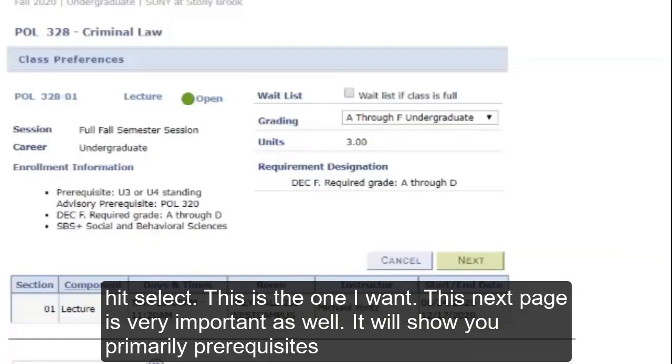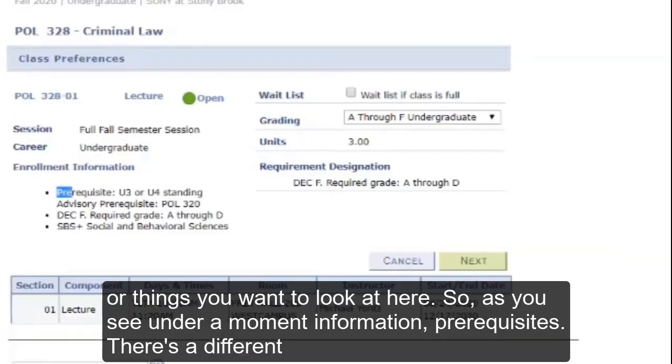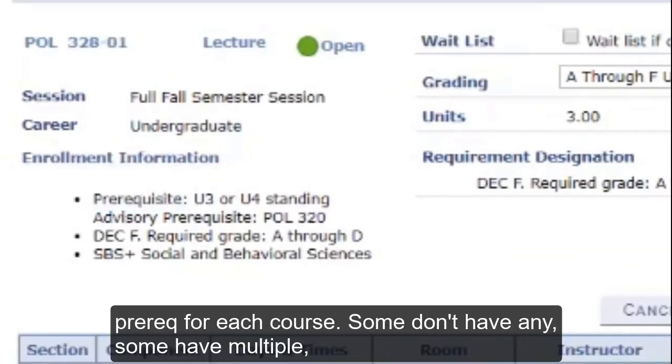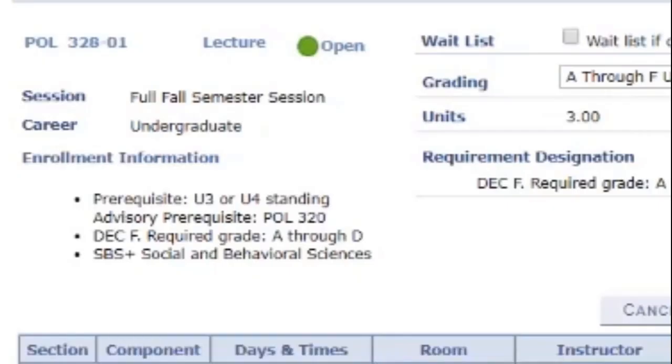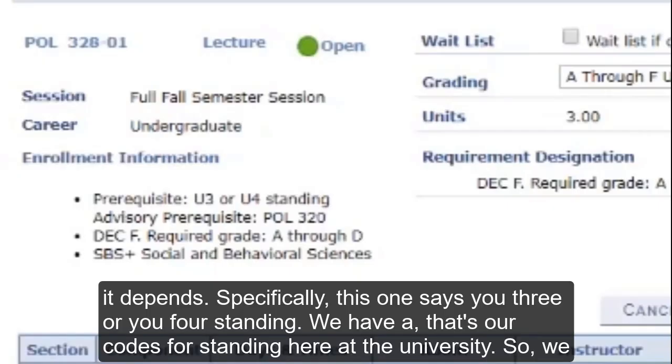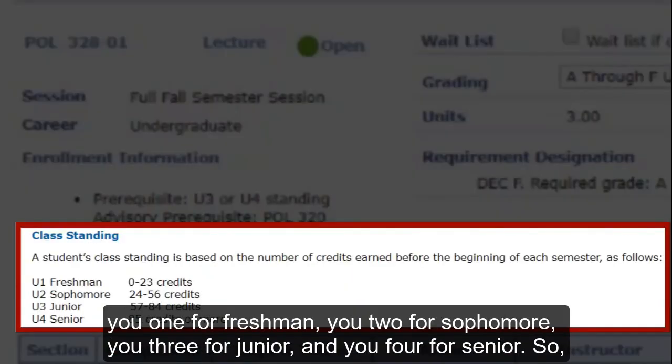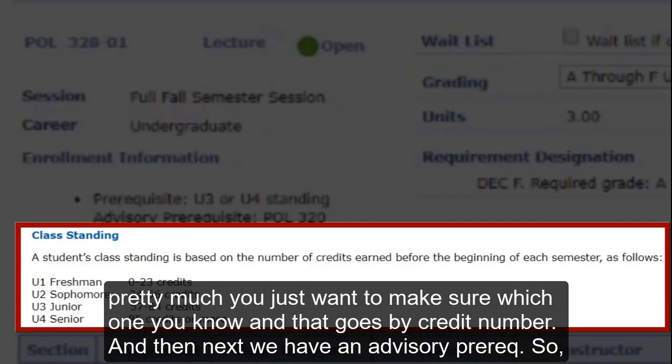This next page is very important as well. It will show you primarily prerequisites, are the things you want to look at here. So as you see under enrollment information, prerequisites, there's a different prereq for each course. Some don't have any, some have multiple. It depends. Specifically, this one says U3 or U4 standing. That's our codes for standing here at the university. So we have U1 for freshman, U2 for sophomore, U3 for junior, and U4 for senior. So pretty much you just want to make sure which one you are, and that goes by credit number.